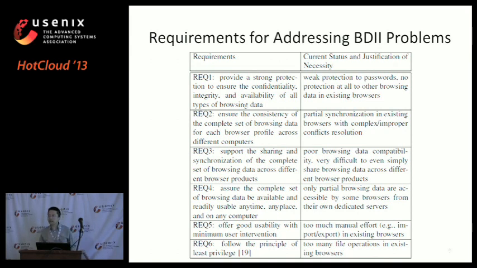Okay, so now let's look at our solution. First of all, we identified some requirements for addressing the insecurity and inconvenience problem. Here we list a few requirements, but definitely we can have more. The first requirement is about security: the confidentiality, integrity, and availability of all types of browsing data. That's the first requirement, as we just justified: weak protection for passwords, no protection for other types of browsing data.